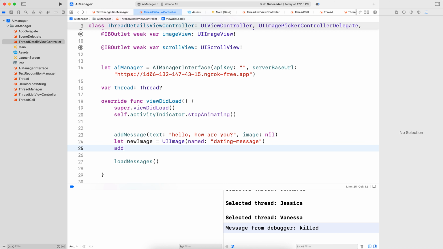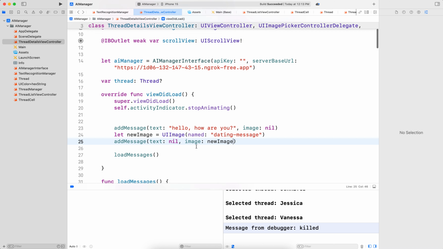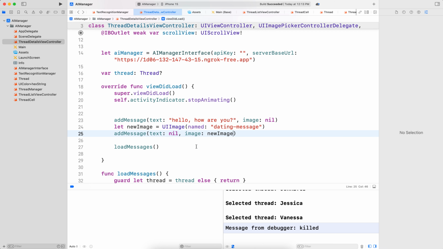Let's add it to the message. Add message. Text, well, you can put it nil, and the image would be the new image. All right, so technically that should load and display the image and the text message as well.